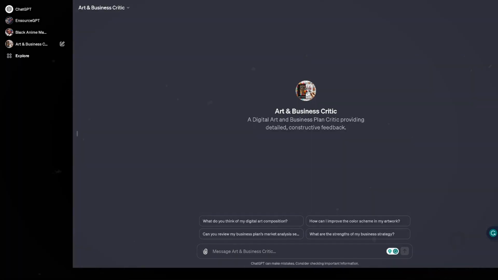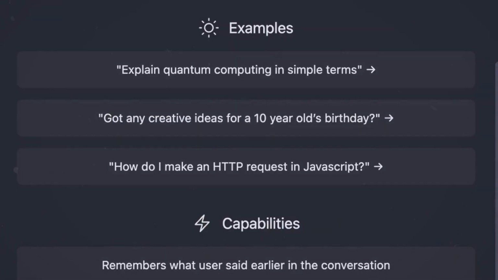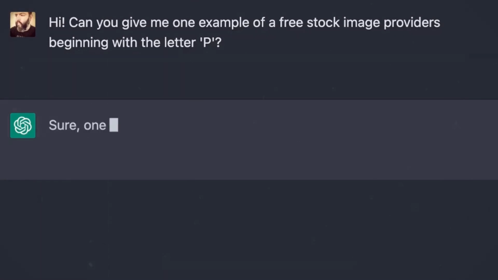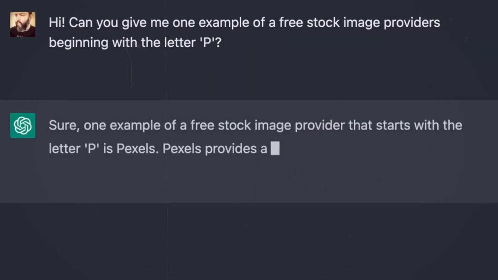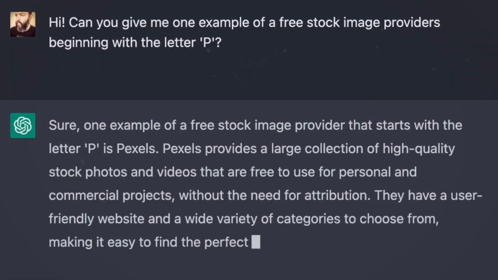Today we're going to talk about a custom GPT I've created and I want to share it with you all for free. The purpose of this GPT is that it gives honest and direct feedback on digital art and business plans. So I want to explain why this is useful and why you should use it. So let's go ahead and get into it.